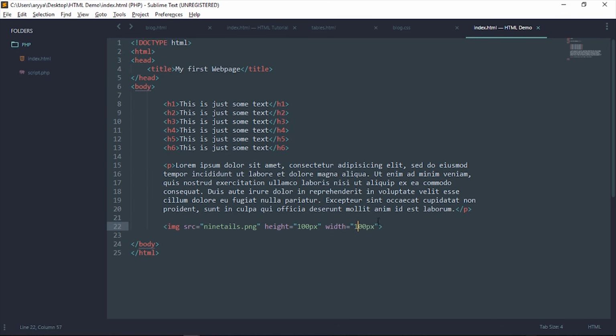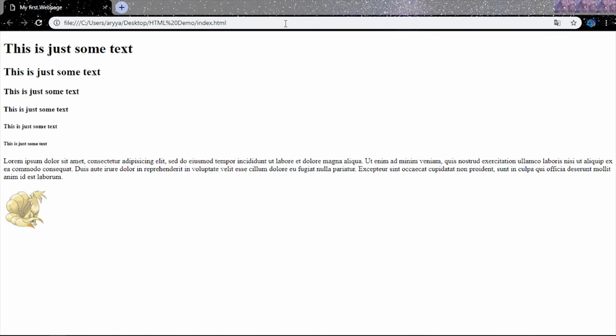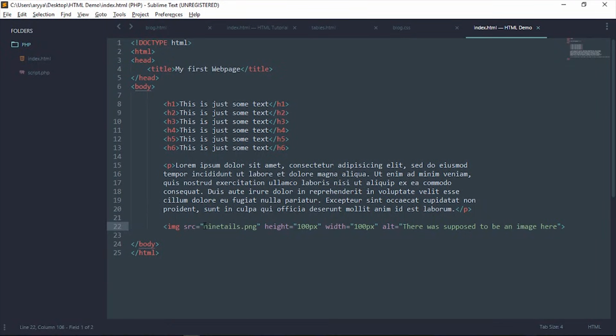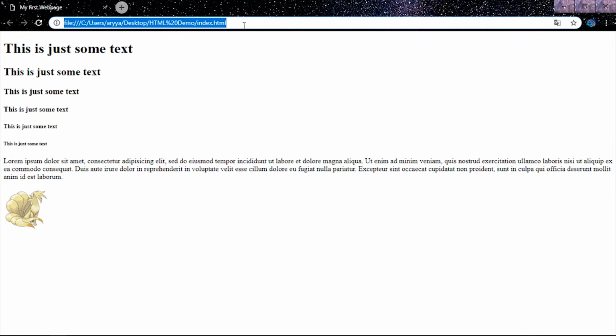Now suppose you don't have a picture, you can also put an alt attribute. So this will say there was supposed to be an image here. So let's save that. Now you will not be able to see the alt text because our image is working, but suppose I misspelled the name of my image, and now you'll see something like that out there. So there was supposed to be an image out here, so it's showing the alternate text.